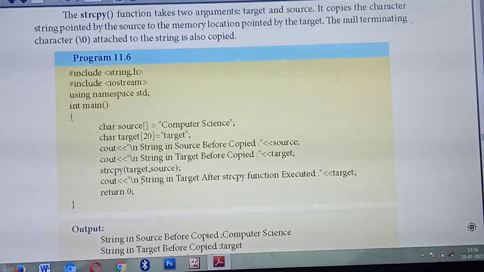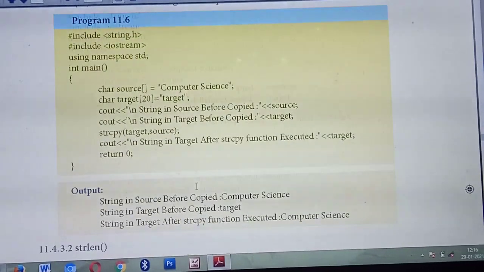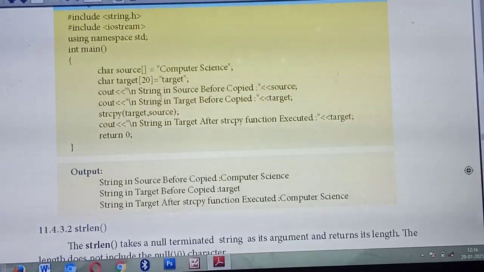Then, in the output, they have given "string in target after copying function". As I already said, whatever is given in the source will automatically be copied to the target string. So which one do you need to print now after copying? Target. Then return 0. See the output. What output will you get? "String in source before copied", that is source. The source you have already entered is which word? Computer science. So that you will get as the output.